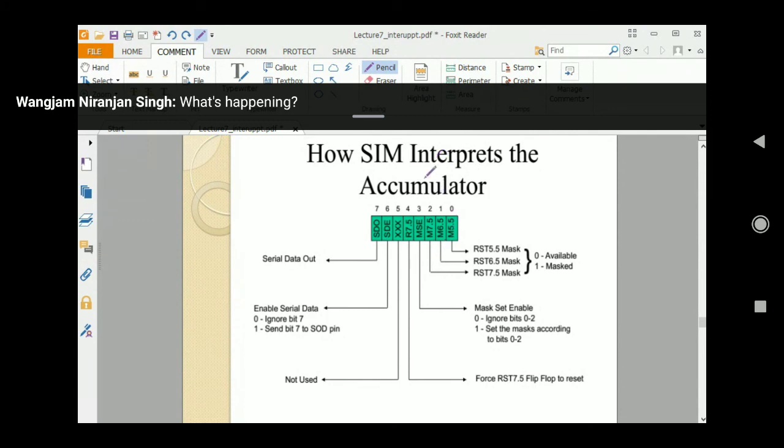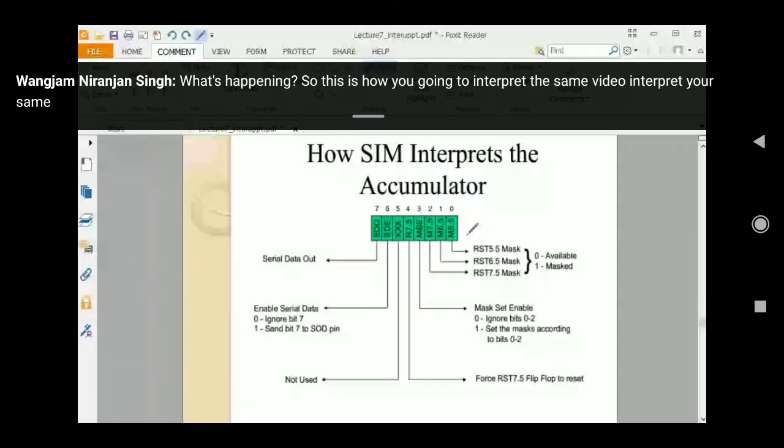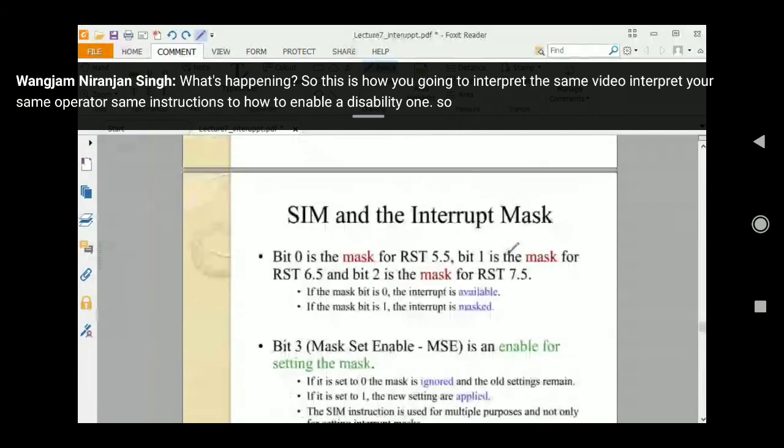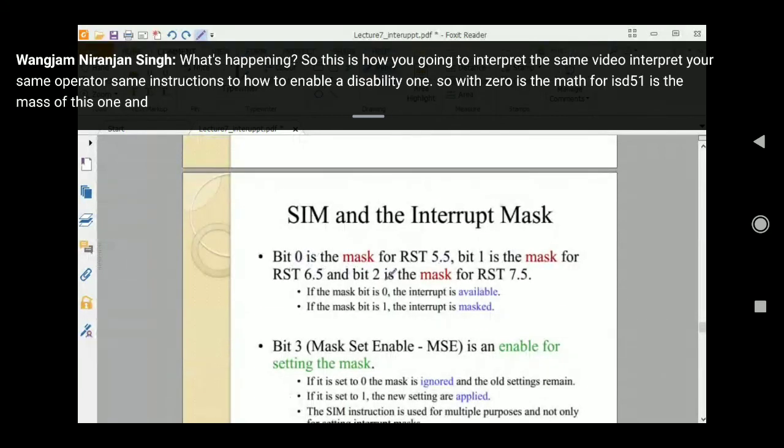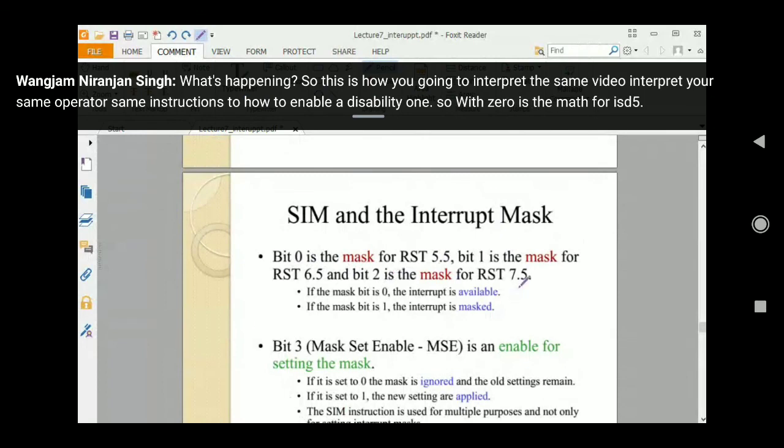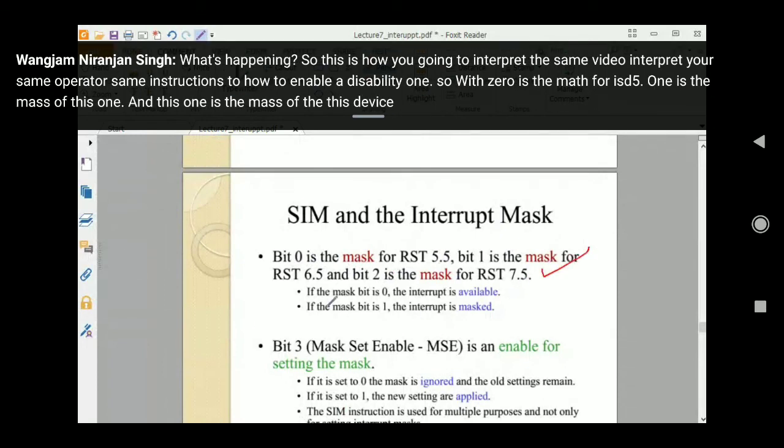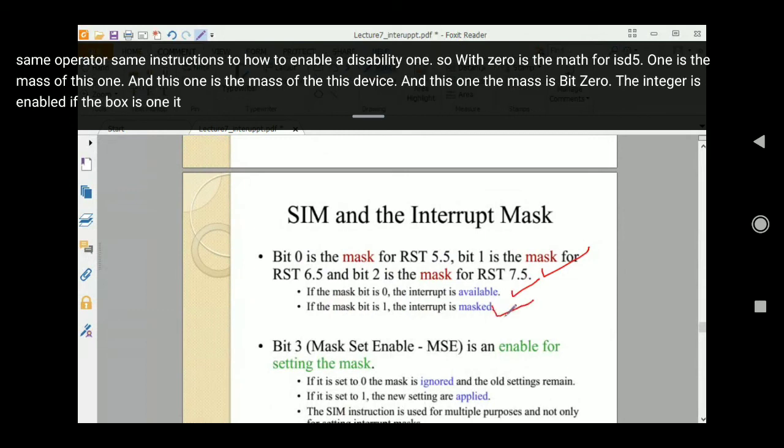So this is how you are going to interpret the SIM instruction, how to enable or disable the interrupts. Bit 0 is the mask for RST 5.5, bit 1 is the mask for RST 6.5, and bit 2 is the mask for RST 7.5. If the mask bit is 0, the interrupt is enabled. If the mask bit is 1, it is masked.